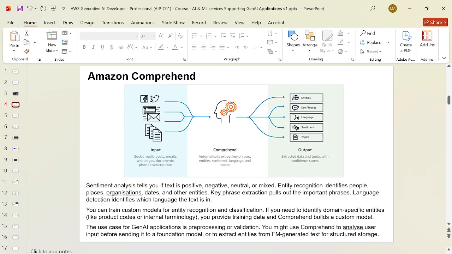Sentiment analysis tells you if text is positive, negative, neutral, or mixed. Entity recognition identifies people, places, organizations, dates, and other entities from the documents. Key phrase extraction pulls out the important phrases. Language detection identifies which language the text is in.